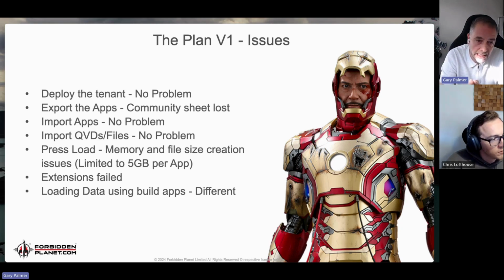So there isn't really an issue when you're deploying a tenant. I'll come to community sheets in a second. You don't really have any problems importing your apps. You don't have any problems importing the QVDs, your files are transparent. You just have a problem with updating your QVDs when you're running in cloud if you're using a large file.